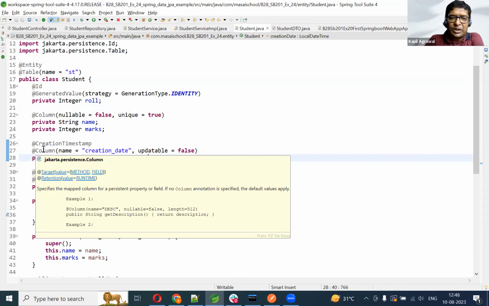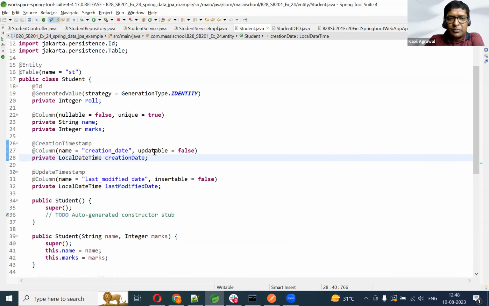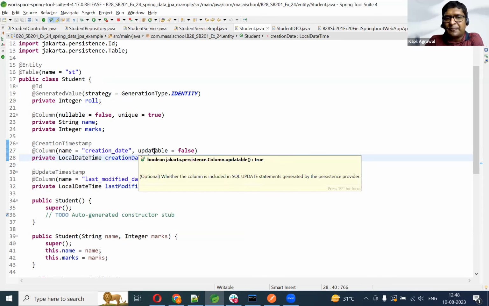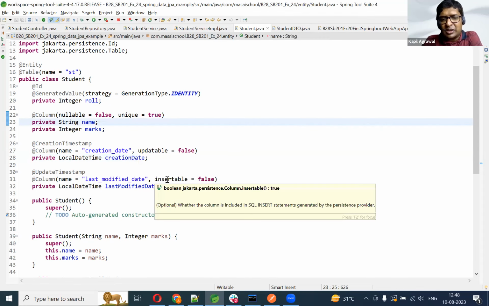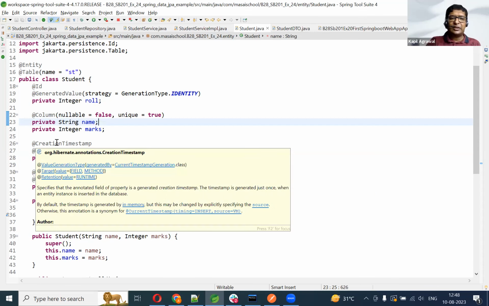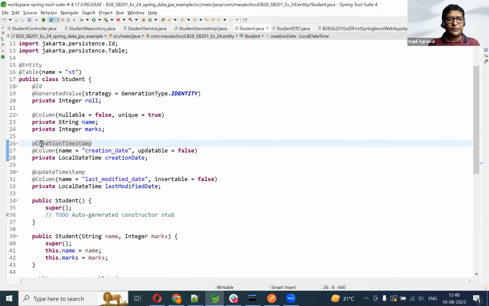But everyone, in the @Column annotation, one thing that I am using is updatable equal to false. What is the meaning of updatable equal to false? This column will not be included in the update statement. Clear? Hibernate or Spring Data JPA will not include this column in the update query. Similarly, insertable equal to false means this column will not be included in the insert query. Is that clear? Crystal clear? That's good. So this is the next thing that is available for you.